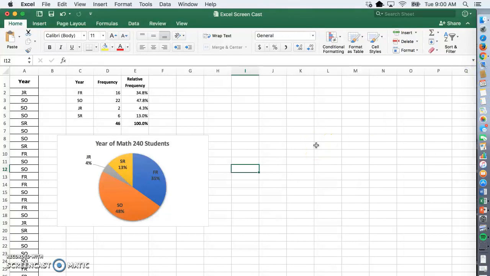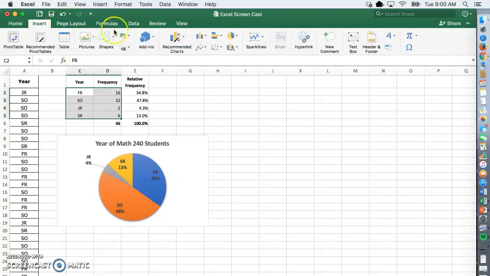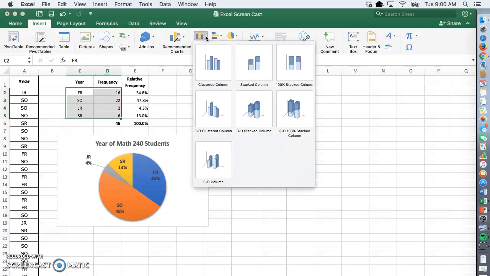Now, let's look at creating a bar chart. So we're going to start off the same way. We select the year and the frequency. Again, we go to Insert, and it's actually a column chart is what Excel calls it. So you can see how I highlight that. It looks like column, but that's what we think of as a bar chart. And we want this clustered column.